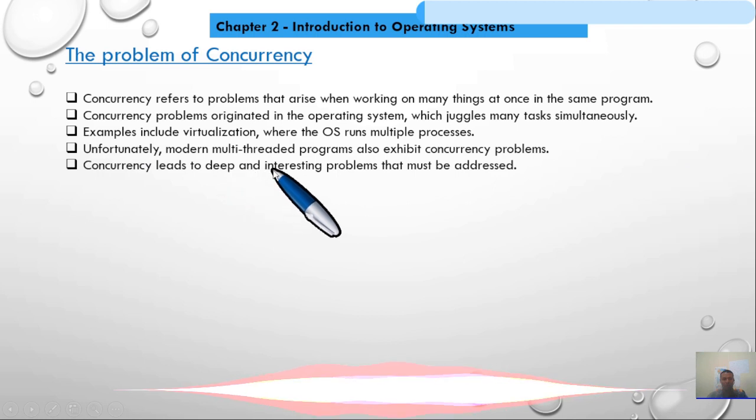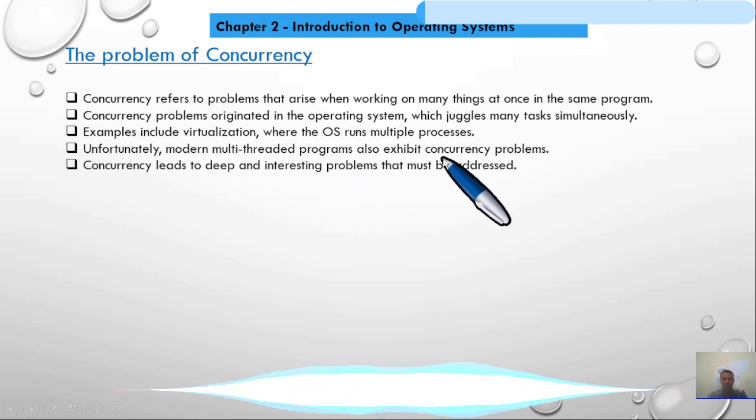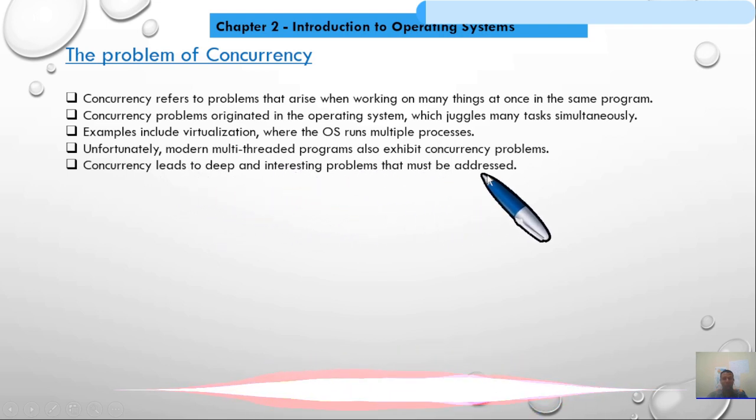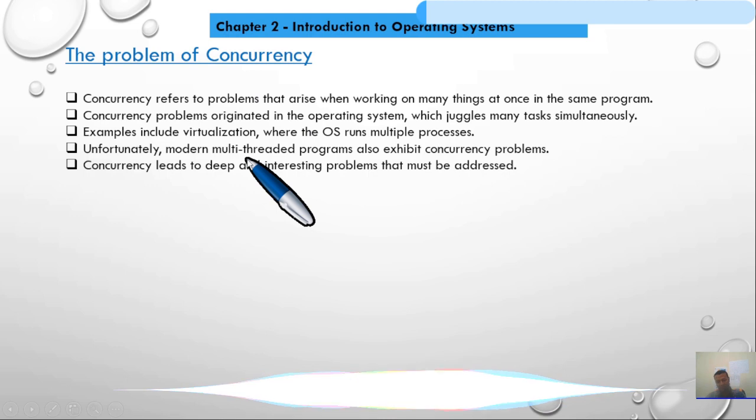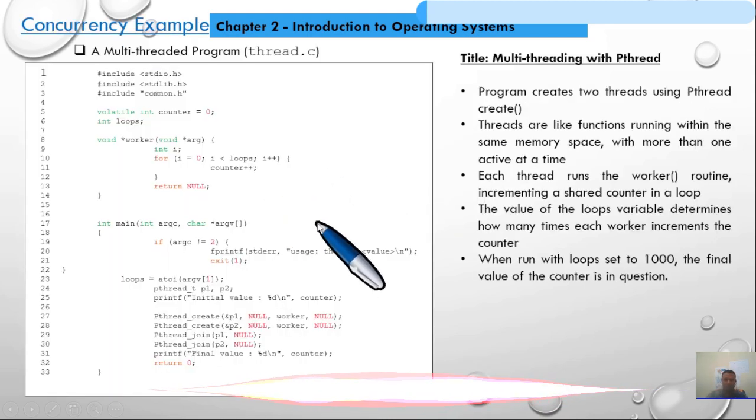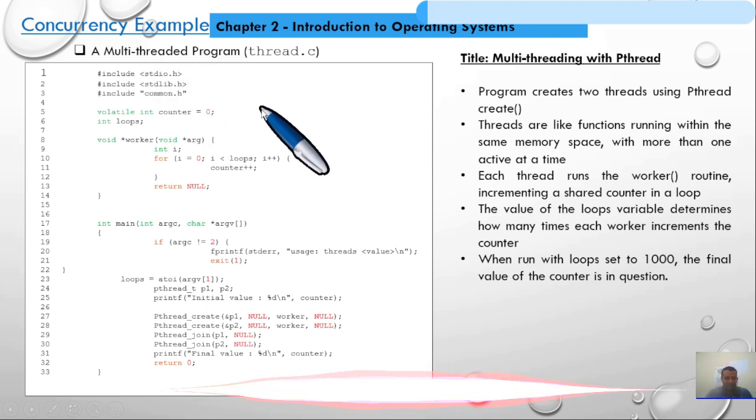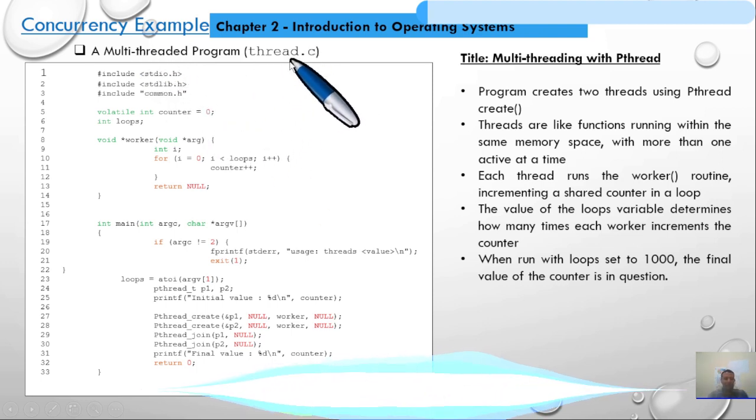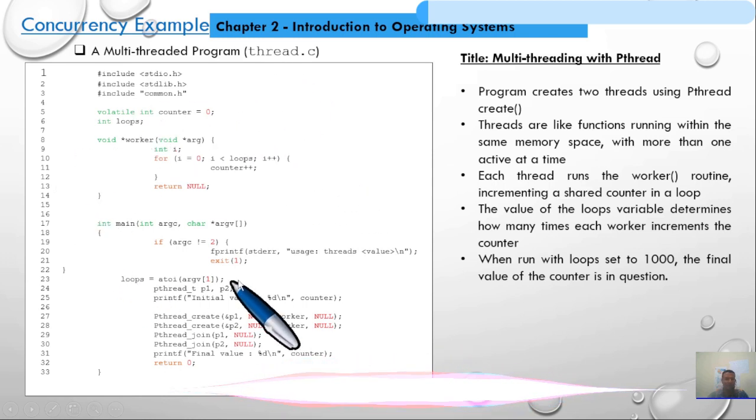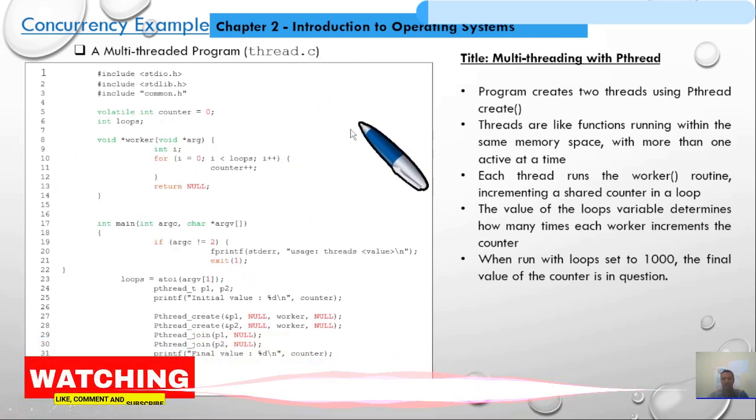Unfortunately, modern multi-threaded programs also exhibit concurrency problems. Concurrency leads to deep and interesting problems that must be addressed. This is a very huge topic as well. So we have a multi-threaded program here, thread.c. This is also free. It is already saved in our computer.